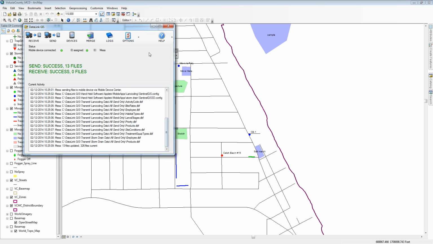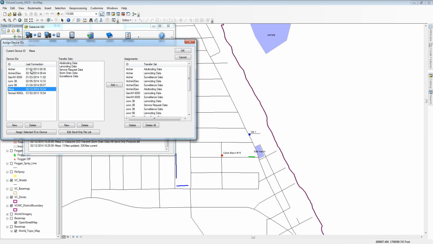So Link GIS is our software that sits on the desktop PC that manages all the data that's sent between mobile devices and the desktop PC. So this particular PC has a relationship with 7 different mobile devices. Each one of these mobile devices has been assigned data sets based on how they're being used in the field by a technician. So this is all managed in Link GIS automatically.